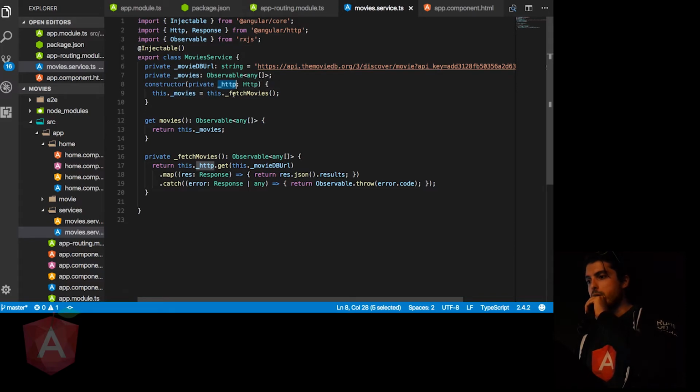And what we're going to do almost immediately is we're going to call the fetch movie service, which just makes a get request to the MovieDB, and we're going to assign whatever the response is, which is going to be an observable, to this movies variable that we created that was already an observable.